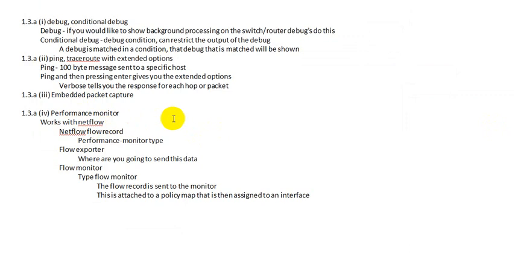Performance monitor. This is great if you want to see what's going on your network and all the other good stuff that goes along with it.